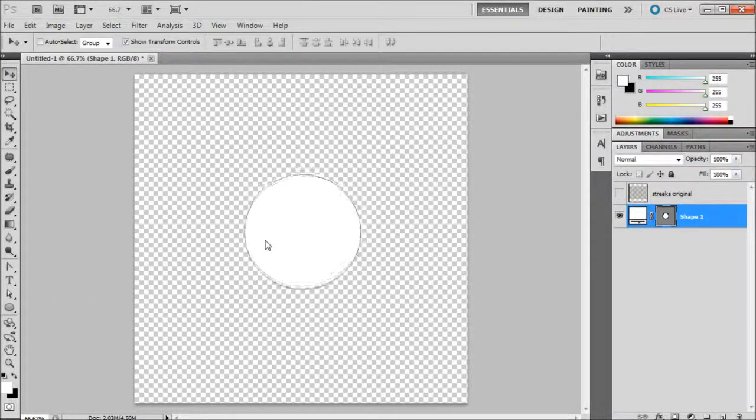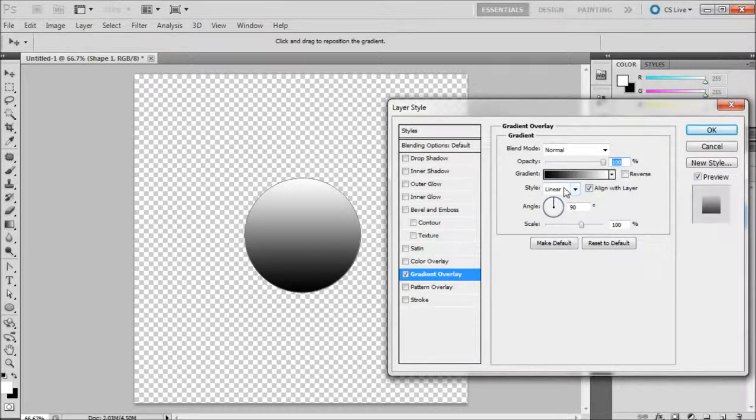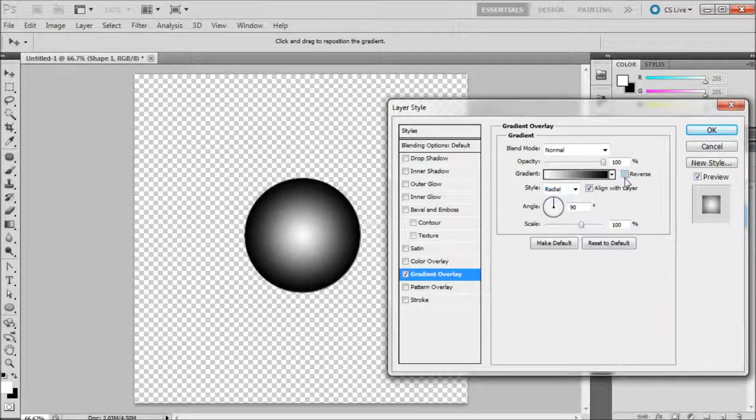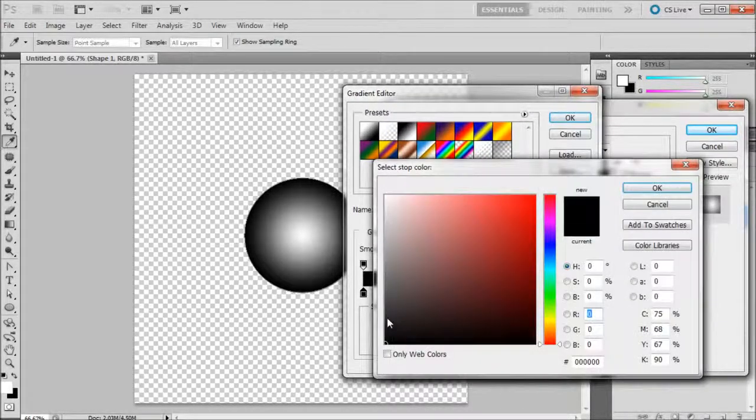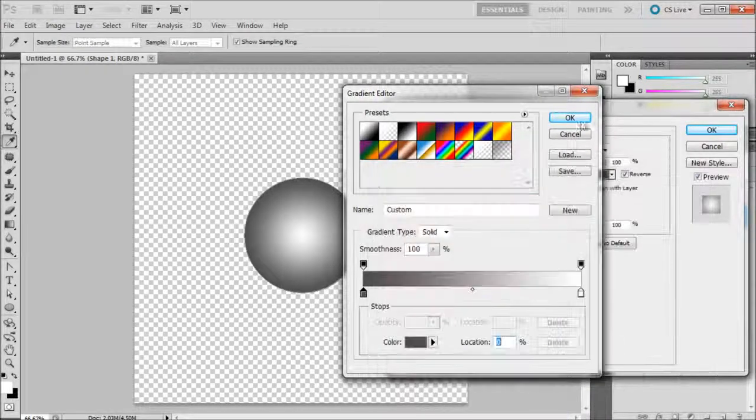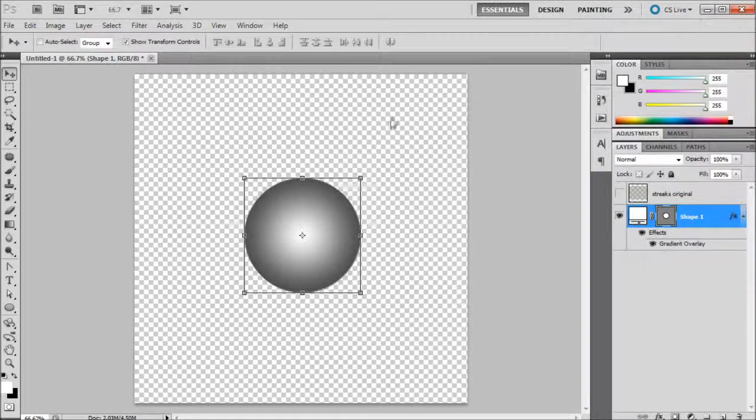And so then we're just going to make this into a ball shape by going down to our FX at the bottom of the layers panel. It's going to be off screen, but I'm going to choose gradient overlay. We're going to select under Style, Radial, click Reverse next to the gradient, click on the gradient color, and we're just going to double click on the black and put this down so it's a little bit softer. Click OK, OK again, OK again.